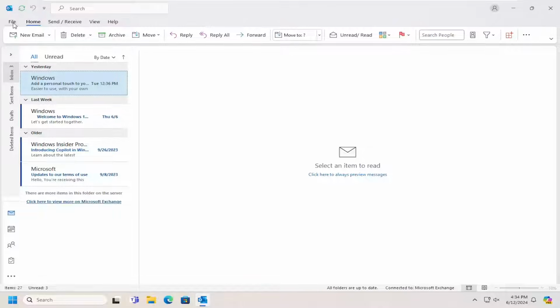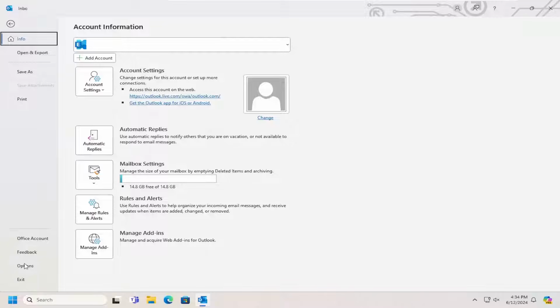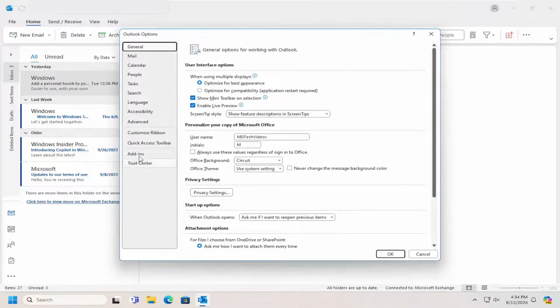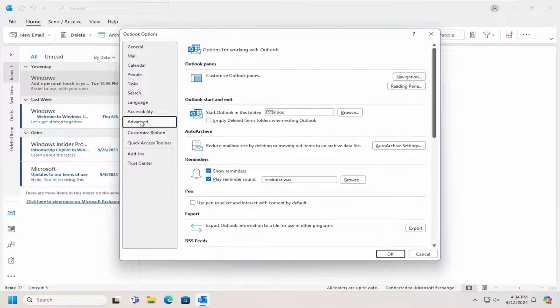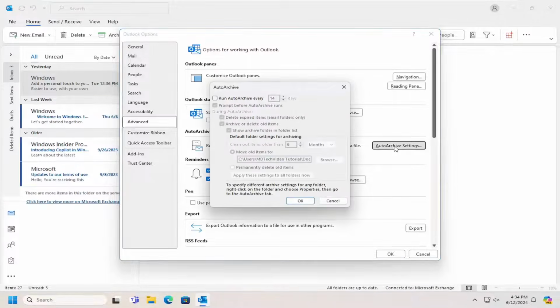So all you have to do is select the File tab, and then select Options, select Advanced on the left panel here, and then on the right side versus Auto Archive, reduce mailbox size by deleting or moving old items to an archive data file. Select the Auto Archive settings button.